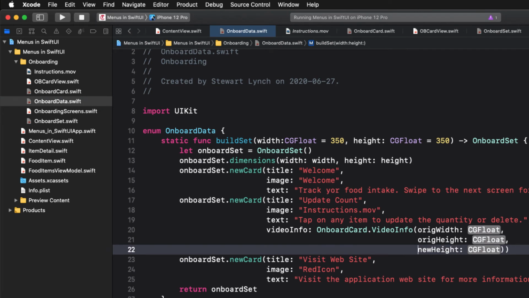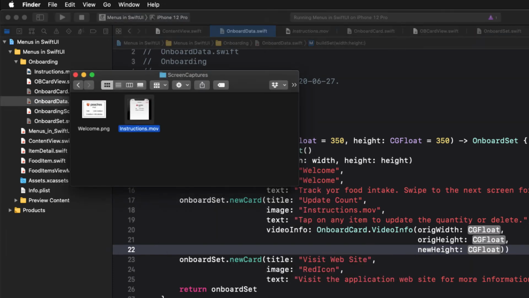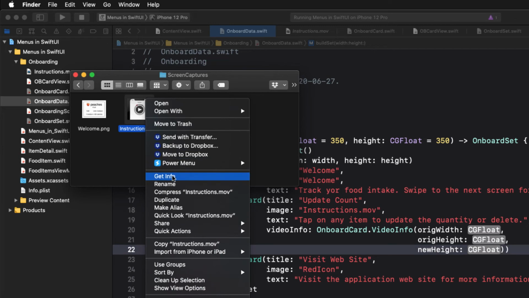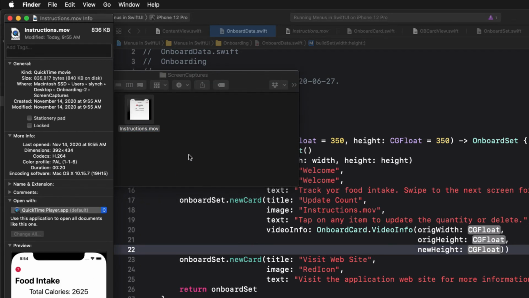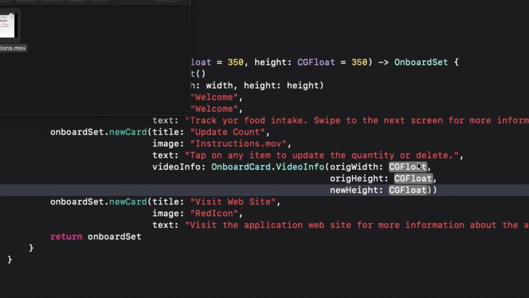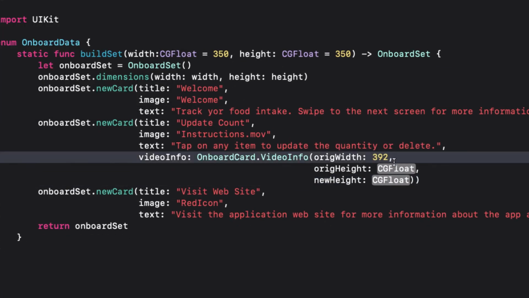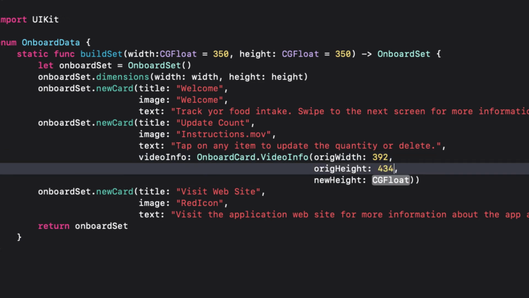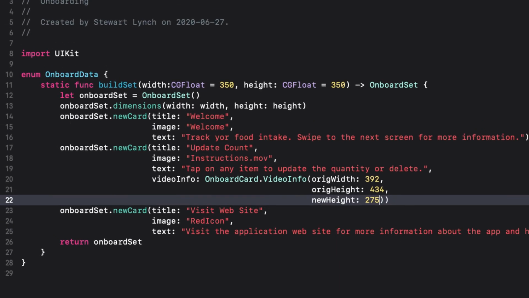So to find the original width and height, we can return to the original image and do a get info on it. And I see that my dimensions are 392 by 434. So let's enter those here. And I'm just going to guess at the height to be 275. Let's test.